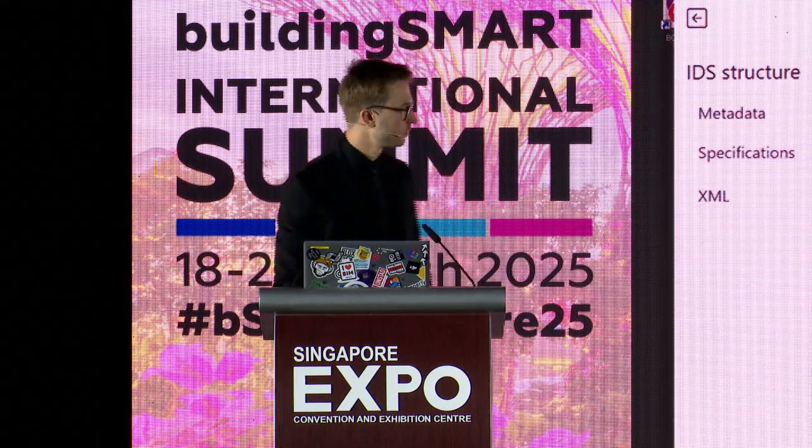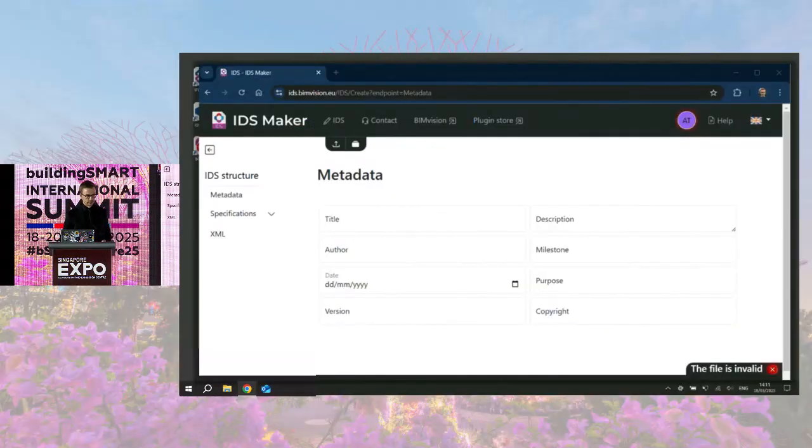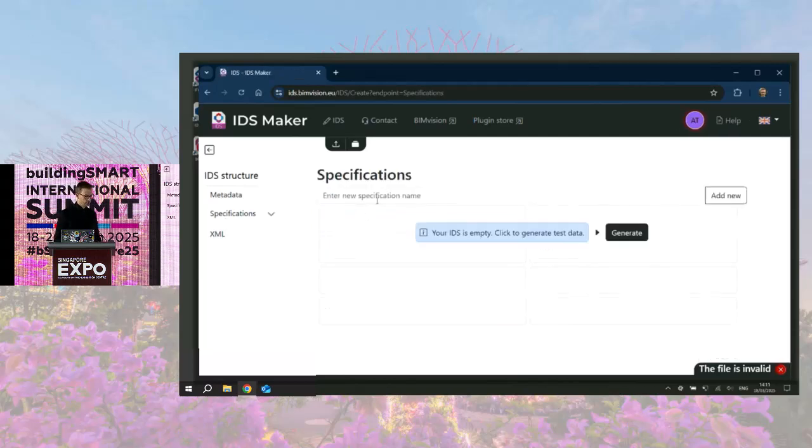Yes. So let's create this IDS in here. I first need to type some metadata. I'll just put Singapore 2025. Okay, and I will call this "Evandro wants beams".